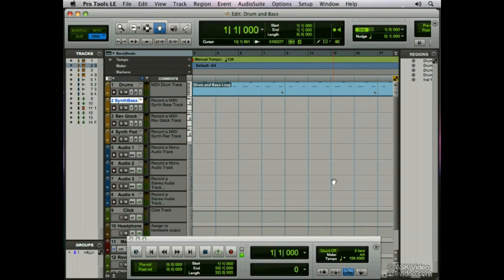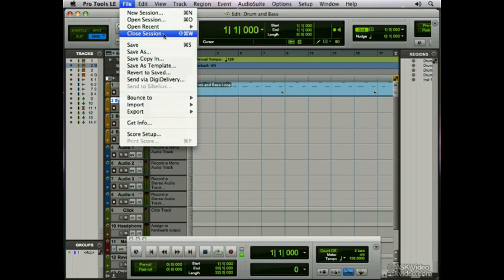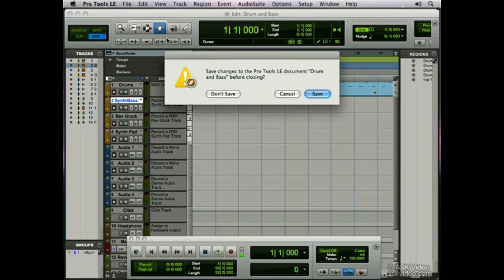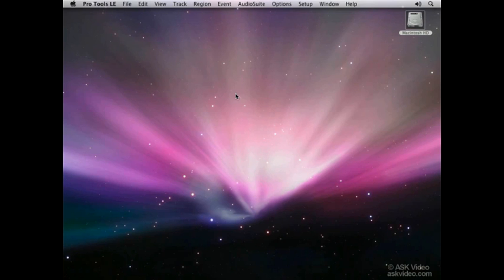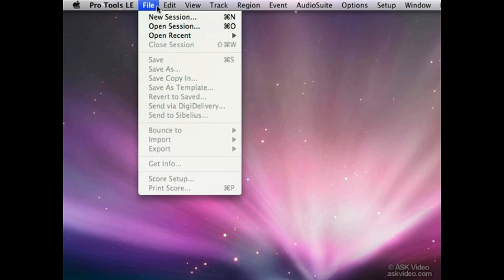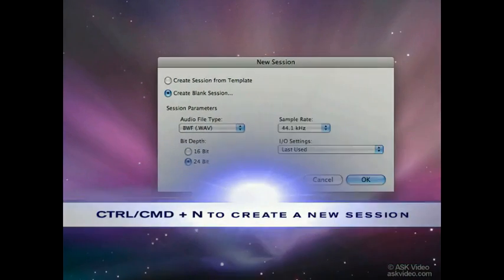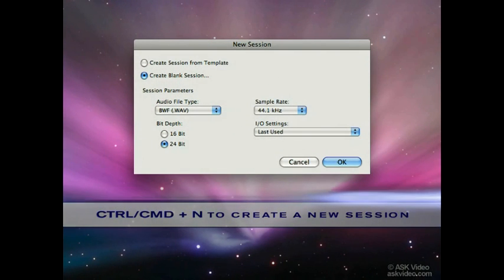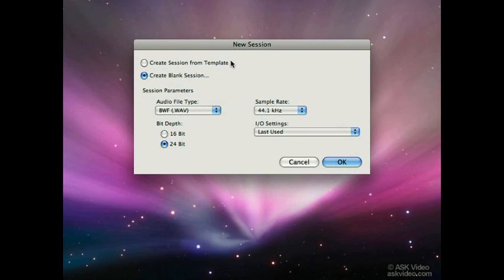Let's close this session and start again. Open the File menu and select Close Session. Now hit Don't Save. To create or open a session without the Quick Start menu, just open the File menu. All of the options are right at the top. Select New Session or use Ctrl-N on the PC or Command-N on the Mac. Once again, we can choose to use a template or create a blank session. Let's select Blank Session this time.